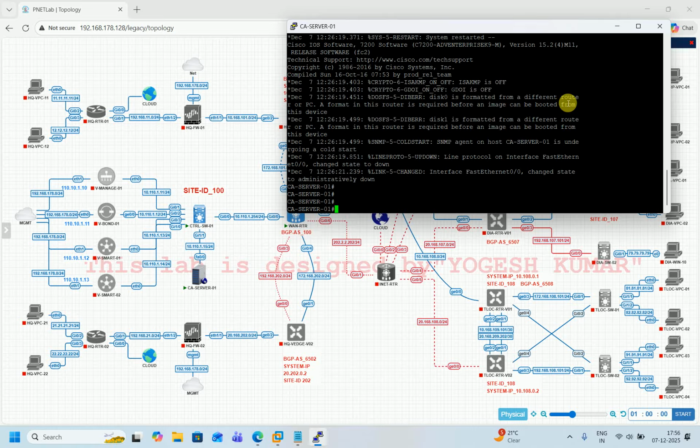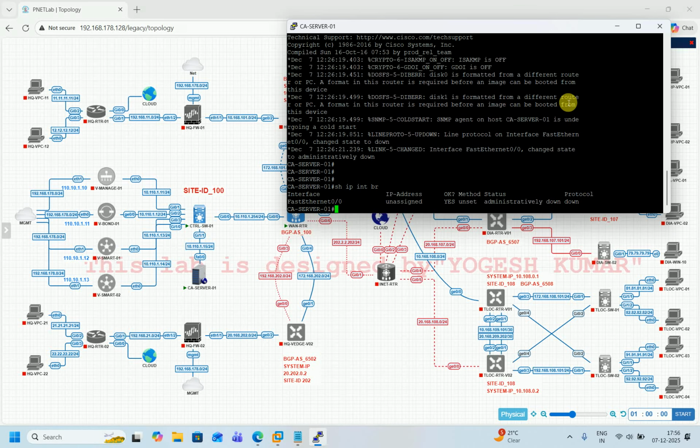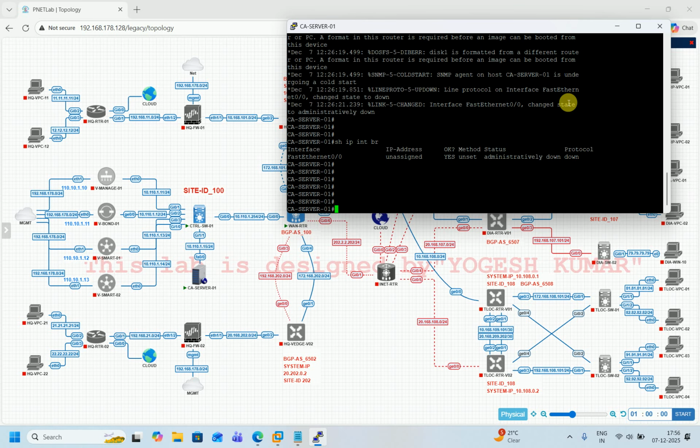Let's verify if any configuration is there. So show IP interface brief. Nothing is configured on this router. So first of all I have to configure the interface.